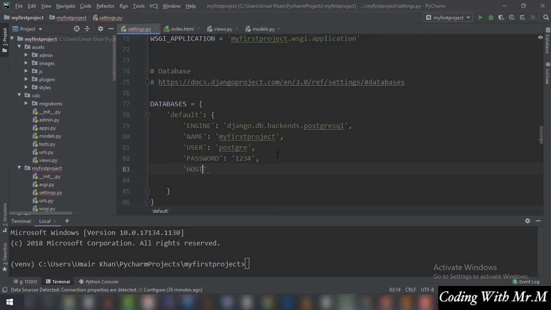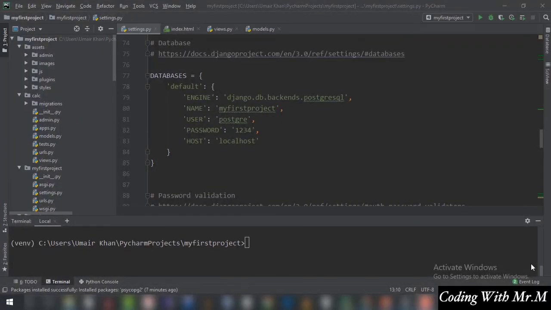Now the host in our case is going to be the localhost, since we are working on the localhost. So you have to specify localhost over here. So now our database is basically configured with the Python code, and this is how it is done. You have to specify the engine name to be PostgreSQL. You have to specify the name of the project, that is my first project in this case. You have to specify the user, that is the super user. You have to specify the password for the Postgres super user, and you have to specify the host you are working in, which is localhost in our case. Now this is the configuration for the database PostgreSQL.